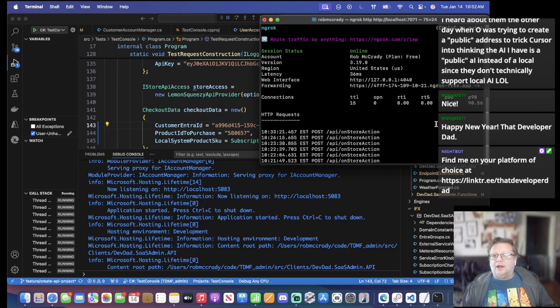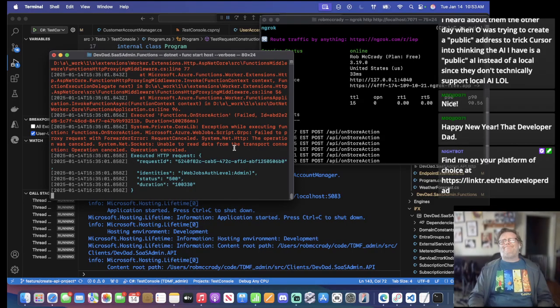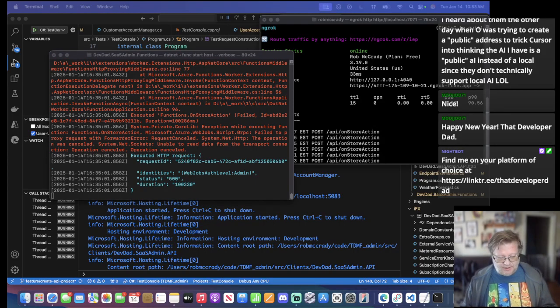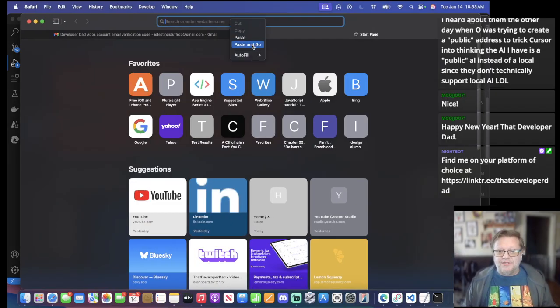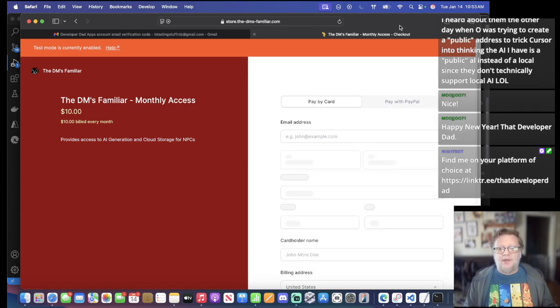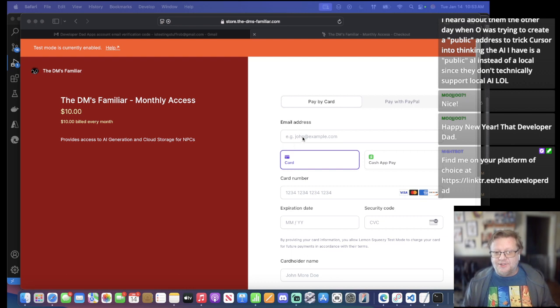Our API or our webhook API function proxy is still running, so that's good. Let's make sure it's still running over here. Oh yeah, we've got a sea of red from all the timeouts and stuff because I was debugging. But let's take that address that I got from the Lemon Squeezy API, and we'll pretend that the application has bounced us automatically over to the Lemon Squeezy thing.